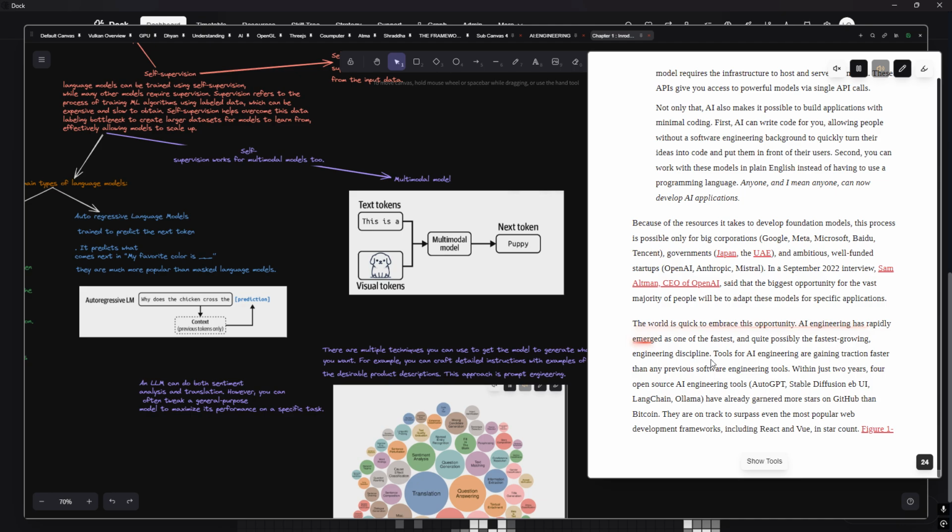AI engineering has rapidly emerged as one of the fastest, and quite possibly the fastest-growing engineering discipline. Tools for AI engineering are gaining traction faster than any previous software engineering tools. Within just 2 years, 4 open-source AI engineering tools, AutoGPT, Stable Diffusion WebUI, LangChain, and Ollama, have already garnered more stars on GitHub than Bitcoin. They are on track to surpass even the most popular web development frameworks, including React and Vue, in star count. Figure 1.